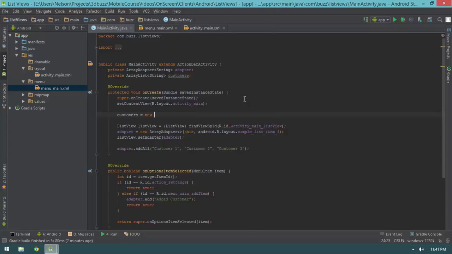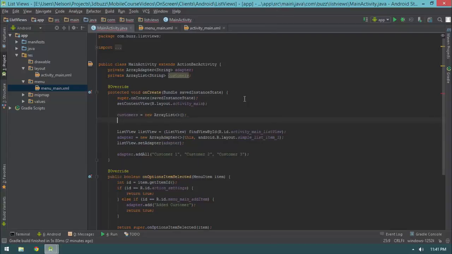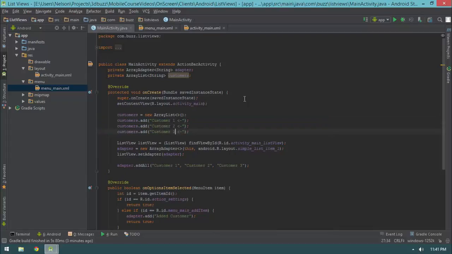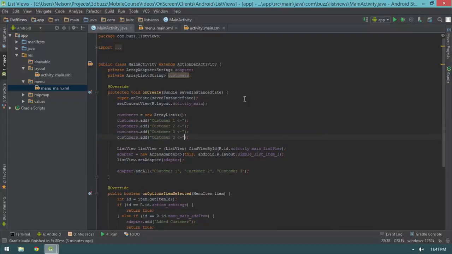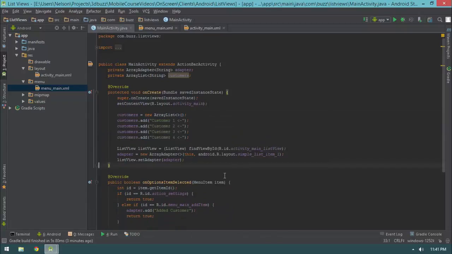So I'm going to say customers equals new ArrayList. And then I'm going to say customers.add customer 1. I'll do something different here to differentiate this from our last list, so I'll say customer 1 and then do a little arrow thingy. Or maybe I can do 4 customers too to show that we're going to be using a different data source. Okay, so now that I'm adding all my customers to my customers array, I'm going to remove the code down here that does the adapter.addAll.